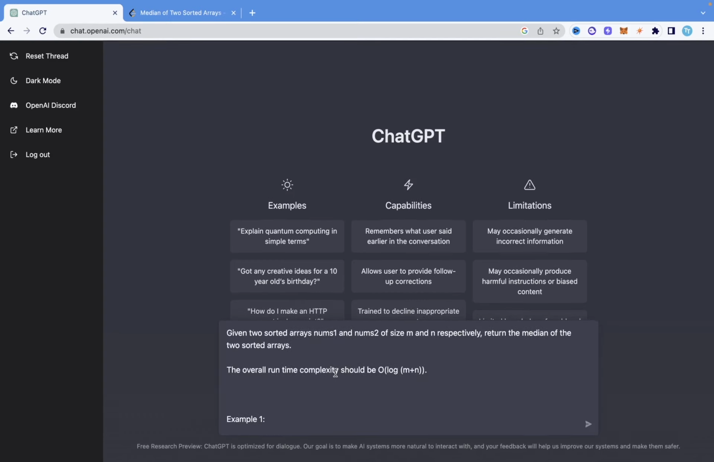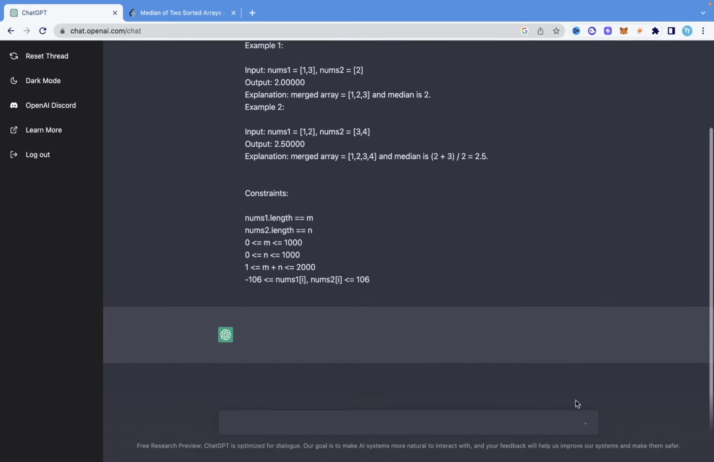But I want you to write it in Python. So I'm just going to come here and say, given two sorted arrays, blah, blah, blah. And then I want to tell you to write the code in Python. Return the median, blah, blah, blah. And we can say using Python code. Now let's run this and see if it's going to do that for us in Python.